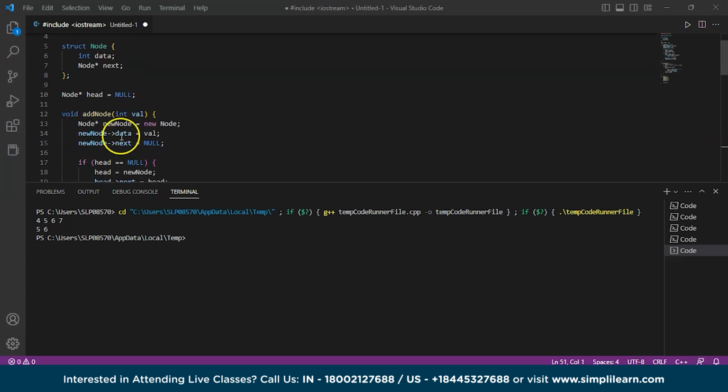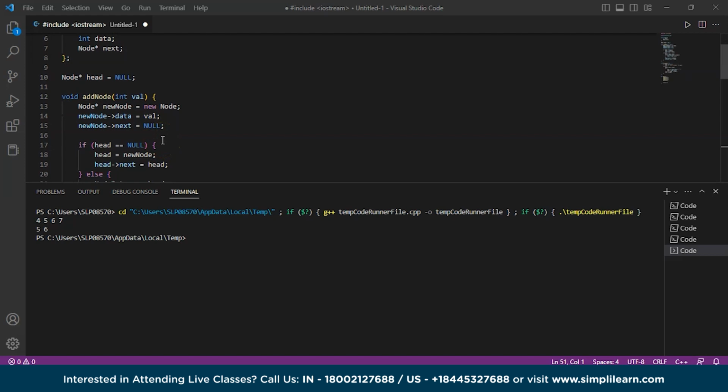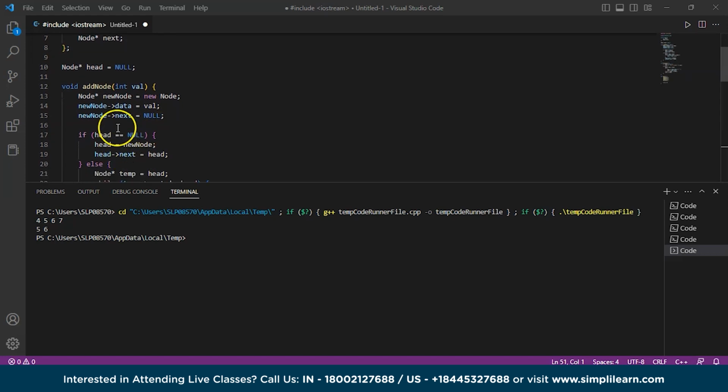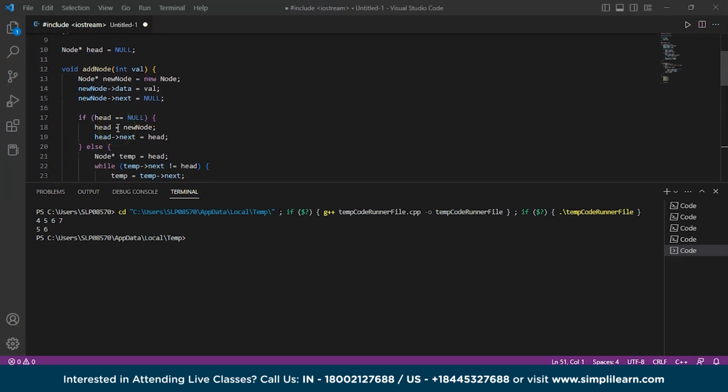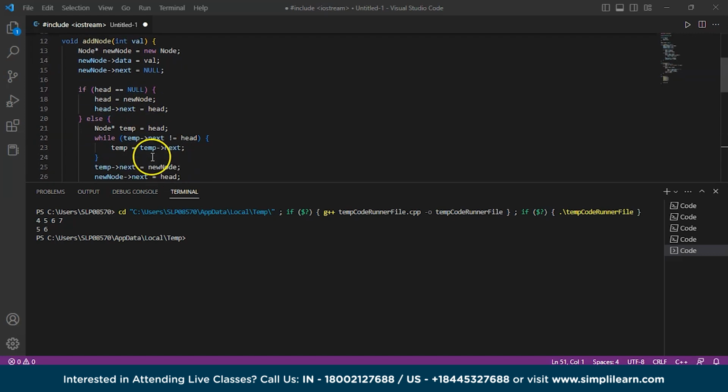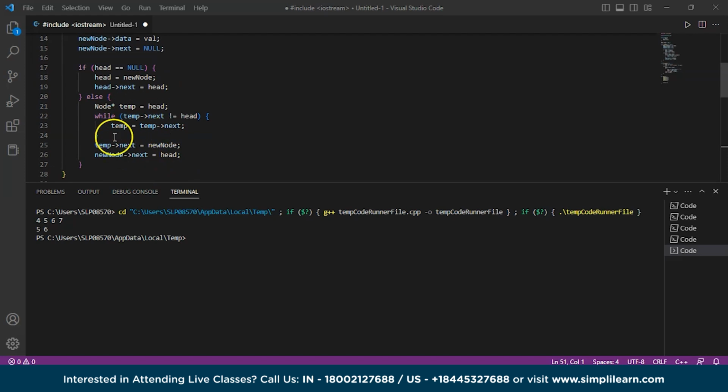Now next we have the add node function, which creates a new node with the given value, and it adds it to the end of the list. So let's say if the list is empty, it sets head to the new node and makes it point to itself. So you can see here. Now otherwise it will traverse the list to find the last node, and it will add the new node after it by making sure to update the circular connection of the linked list.